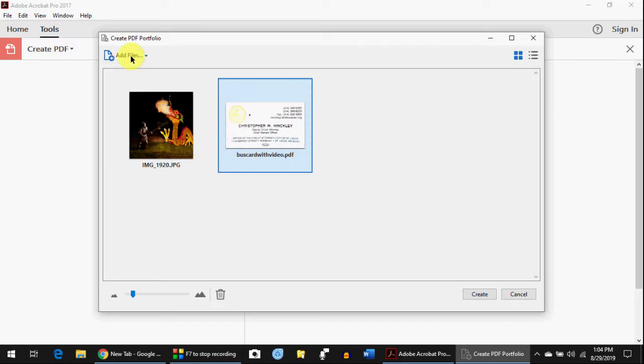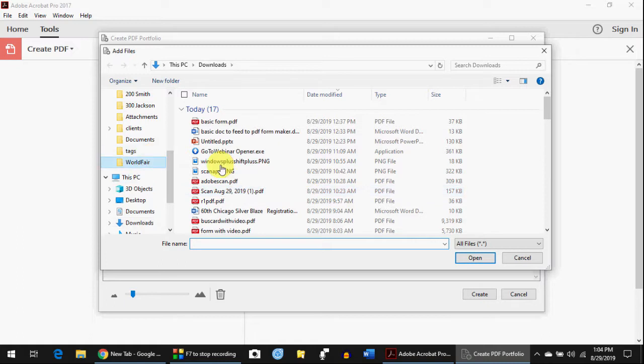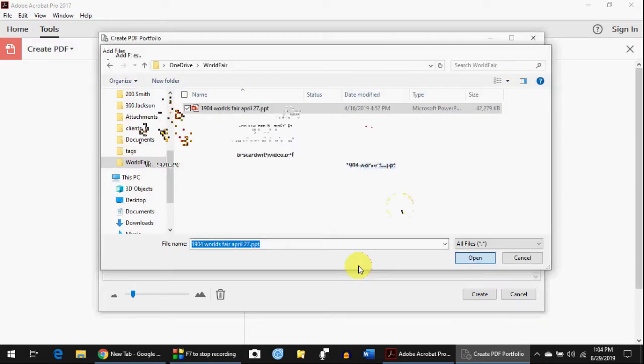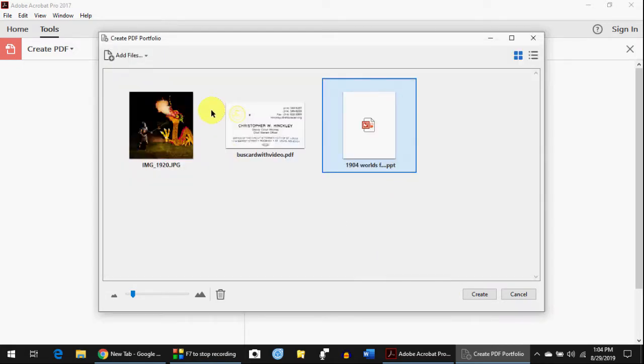If I go out to add files again and go to yet another folder, here's a PowerPoint, and I'll add that one into the mix. Now let's go ahead and add yet another file type into the mix. Sometimes when you do this, by the way, like this PowerPoint's a little bit larger, so it's taking a while for it to process. That's why I'm having a little trouble getting it to add more files at this point, because it's still working on the PowerPoint file that is there.